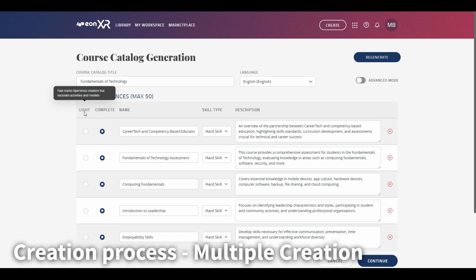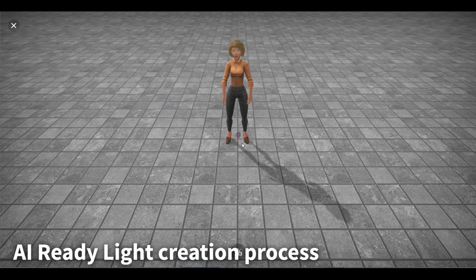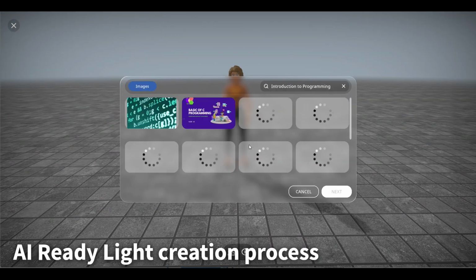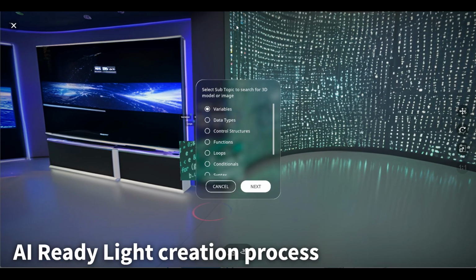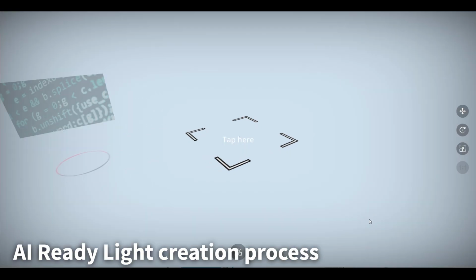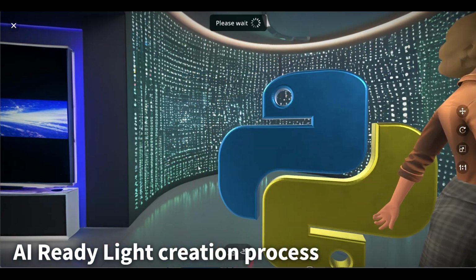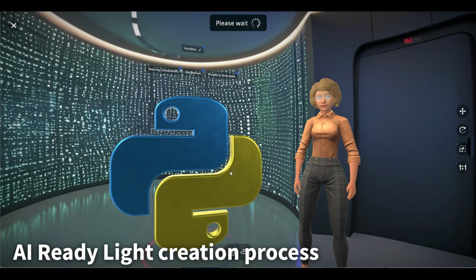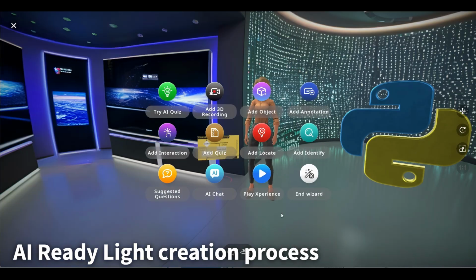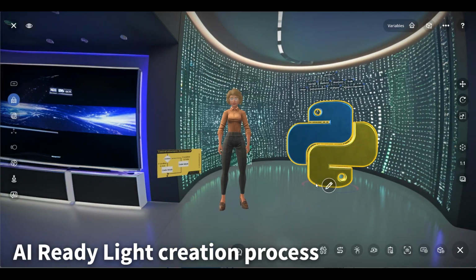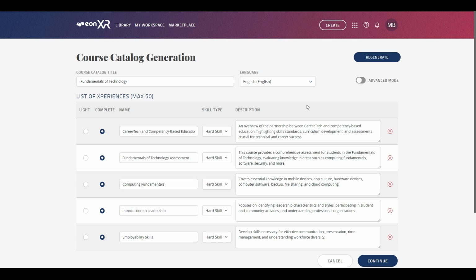So in that case, our EON AI assistant will provide us with the 360 environment, and the system will be aware of the content. So it will suggest related content, but it will be the creator of the experience who will choose the 3D asset or the image that will be part of our 3D scenario. But now let's get back to course catalog generation, and let's analyze the following method.